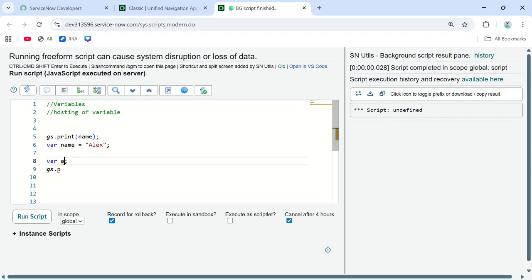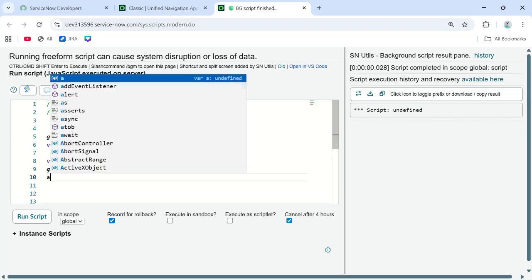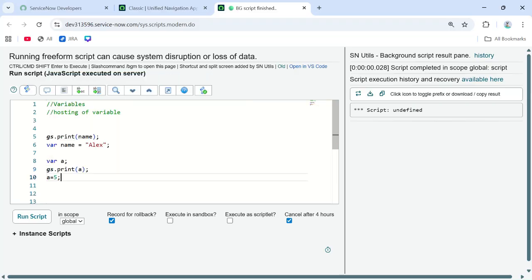Let me change this to a, gs.print a. So at this point in time, initialization of a is already done. Similarly here, name is already initialized, but because you are assigning the value after this line, it is not taking the value. So this is how the JavaScript compiler understands this. A is already initialized, but you are assigning the value later on, and you are accessing it in line number 9.